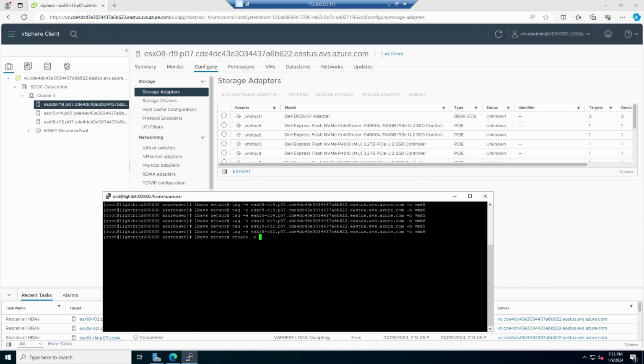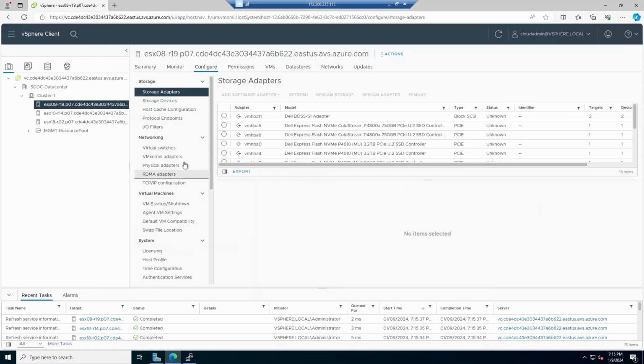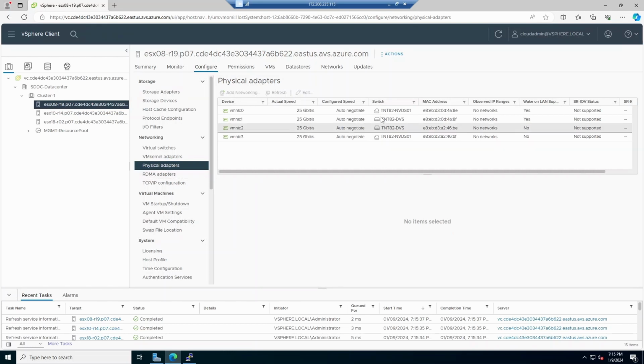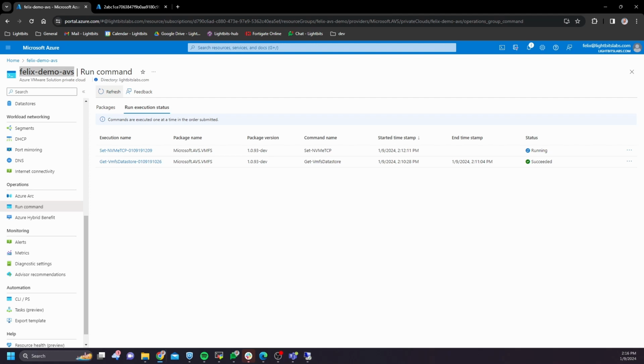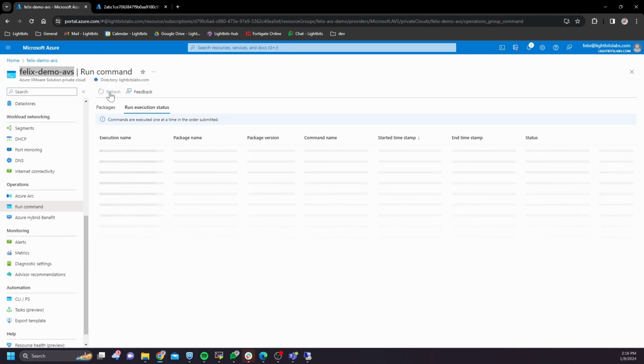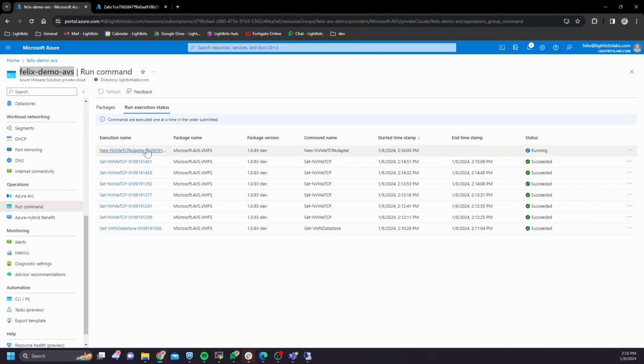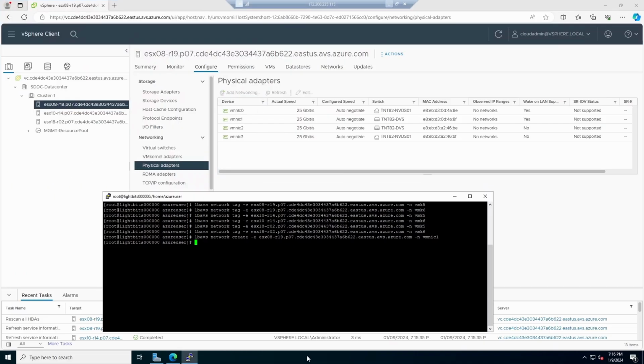I'm going to give it -e, and again, I'm going to give the host name or the FQDN of the ESXi host. And then for the -n, I'm going to give the physical adapter name that's on the TNT DVS network, which should be vmnic1 and vmnic2. Start with vmnic1, and as I run this lbavs command, what we'll see is in the AVS SDDC run commands, as well as the previous commands we've run, we should see a new NVMe TCP adapter as an execution.